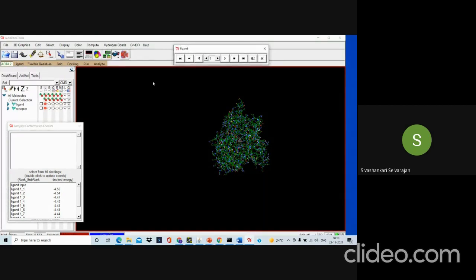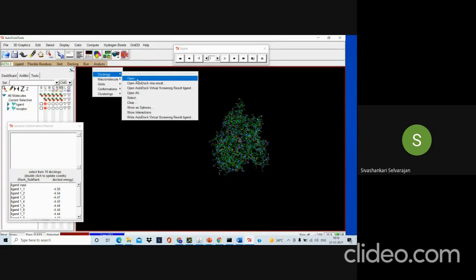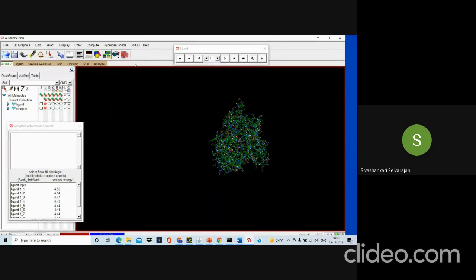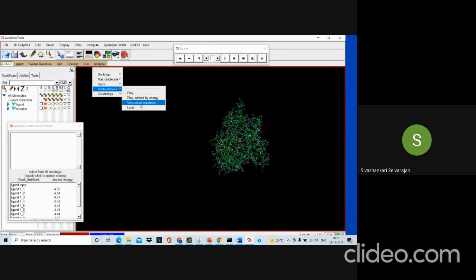So till now what I have done, I will repeat once again. First go to analyze. From dockings, we have clicked open to open the DLG file. What is the second step? Second step will be analyze, macromolecule, open. So we have opened the receptor.pdbqt file. We have opened the macromolecule. What is the third step? Third step is go to conformations, analyze, conformations, load. Once you load, all the 10 conformations will be loaded.